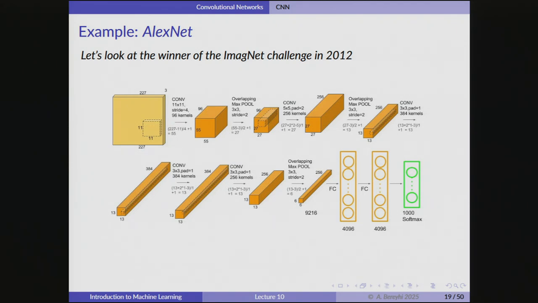So this example is the example of AlexNet. So anyone knows what is AlexNet? When was AlexNet introduced?